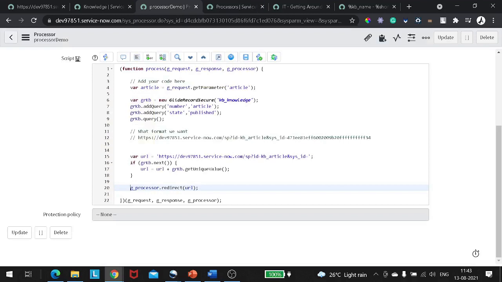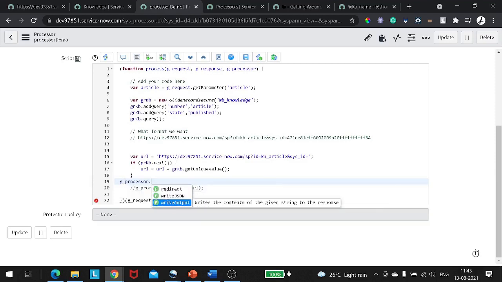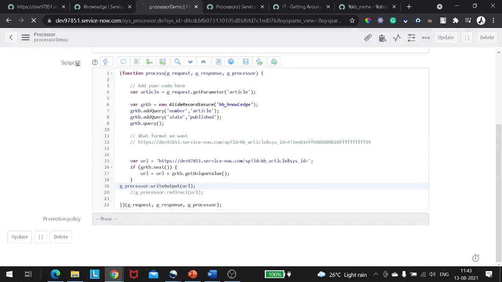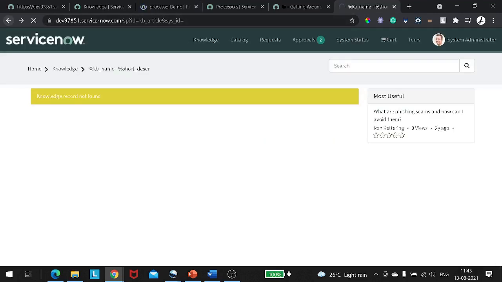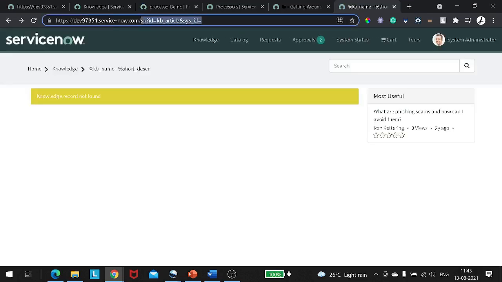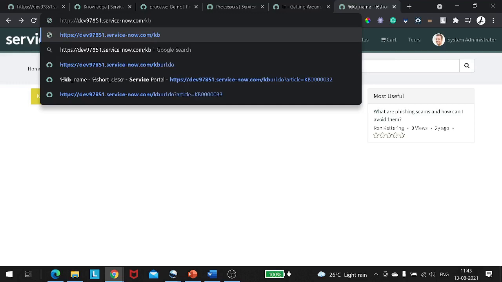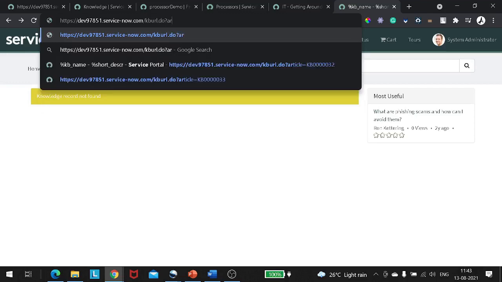Okay, so I will comment this out, and what we'll do, g underscore processor dot write output, I will write the URL. Let's save it. Again we will go to the same KB URL dot to, question mark, article.